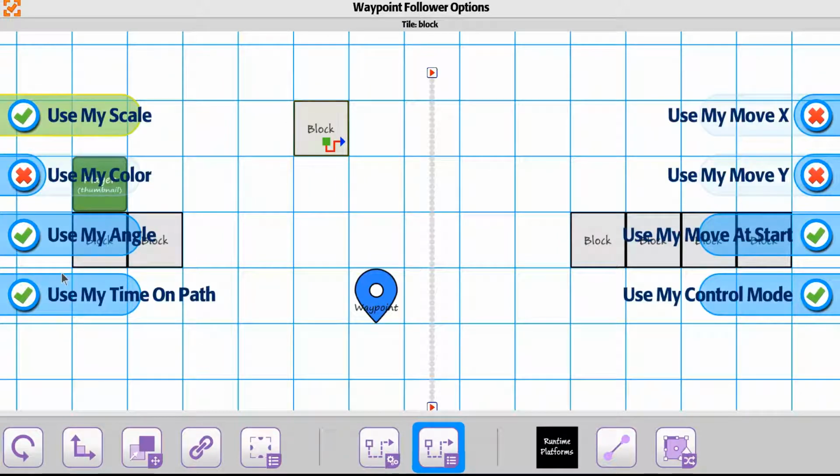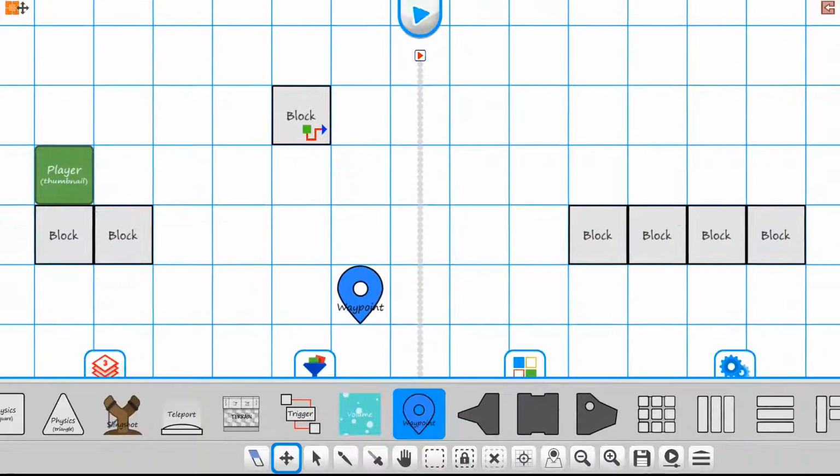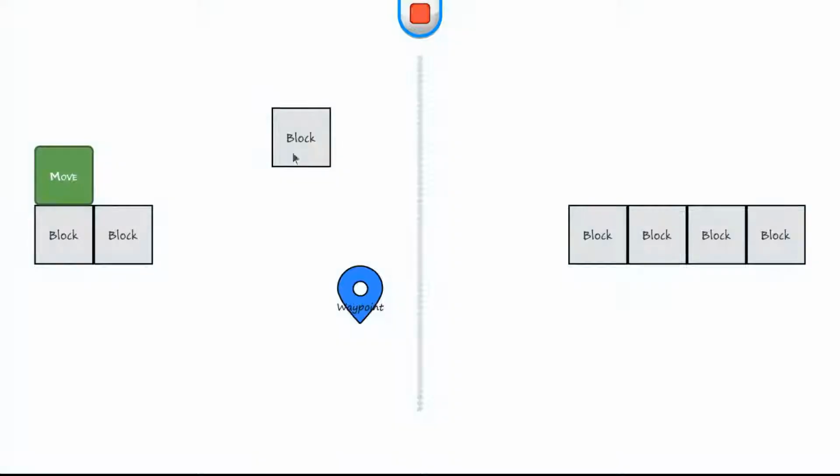For the follower settings, we're going to use the time of this object, not this one. And then the start time control mode we'll have on, but the use my move and use my move Y, well, we want to say this block can be anywhere left and right. So we're going to say use my move X, but we want to use the spline Y. Just as a simple example, by doing this, it's going to start right here, instead of being on the line, but what it does is it follows the path going up and down.